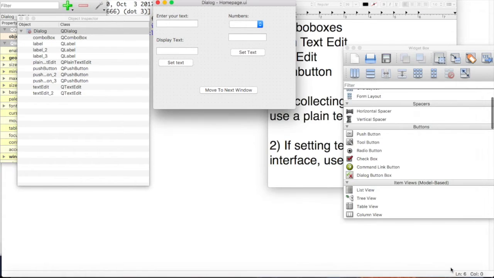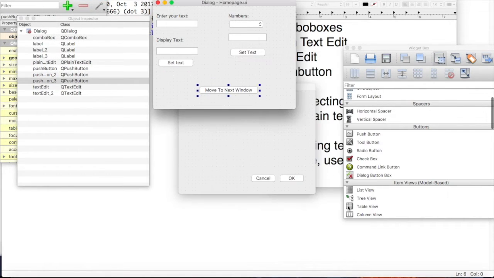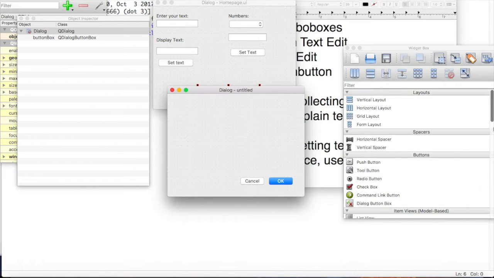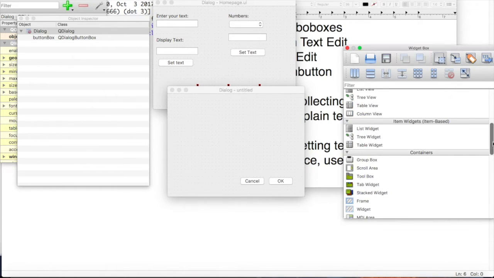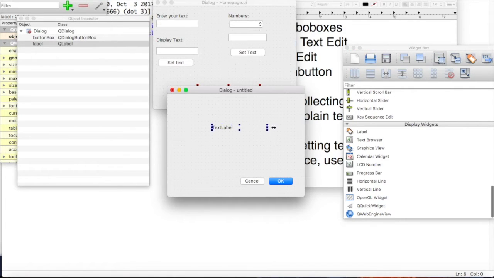So I'll save it, and then the next thing I'm going to do is just create another page, just because I want to be able to show how to open a new window. So I'll click File, New again, and then same thing, create. This time I'll just put one label, maybe. That's pretty much it. So I'll just put a label and then call this second page.